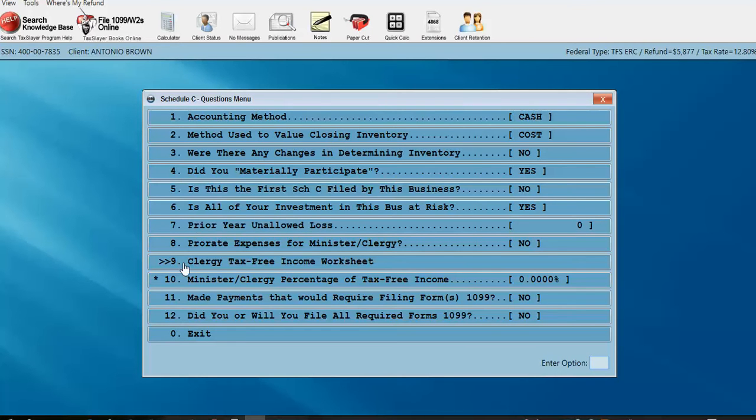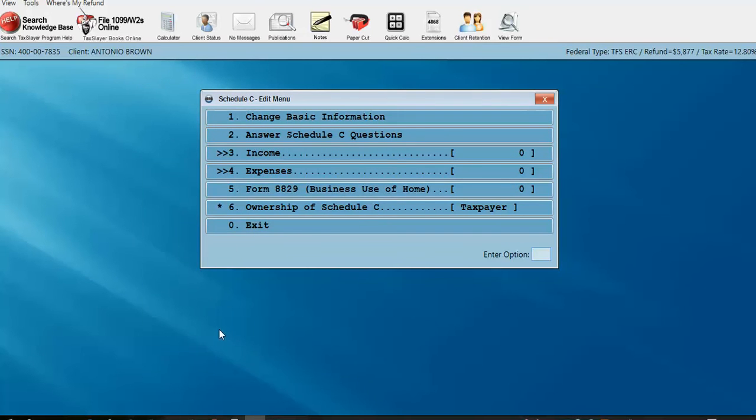In the event that you're dealing with a clergy, pastor, or minister, there's a bunch of different rules for those guys, and you should know what you're doing before you mess with those, in which case you need to change these responses and update these. I'm going to exit this, and it takes us to income, expenses, and business use of home.